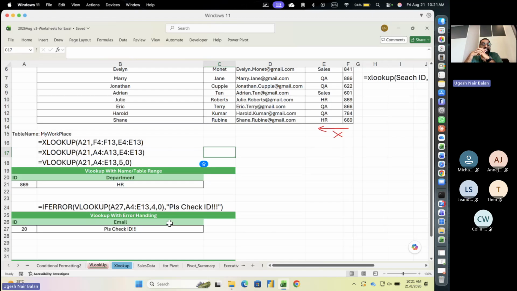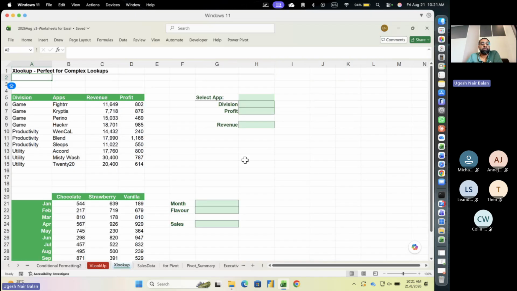Okay, now how to apply Xlookup. From now on, I recommend that instead of using Vlookup, you can start using Xlookup. So how to apply Xlookup? Let's say similar. You search by app. Your answer, you want profit, you want revenue. You search by app, you want to know what is revenue, what is profit, different column. Say you want to know what is the division, but based on the app.